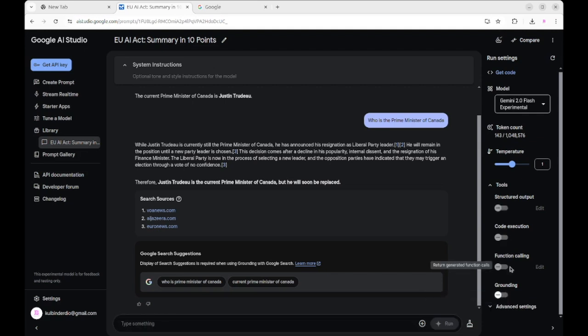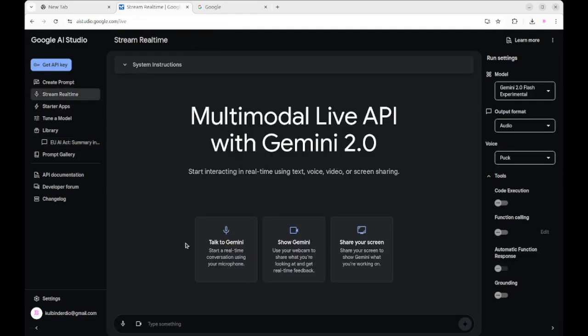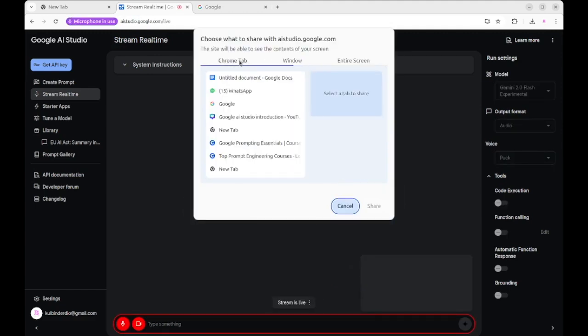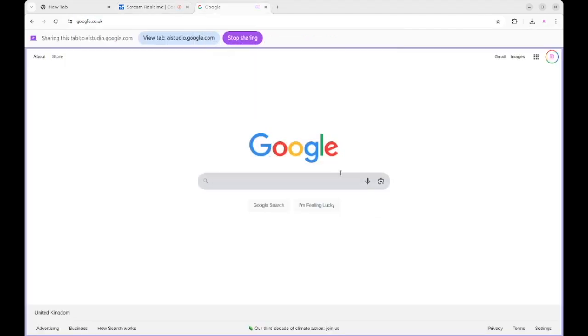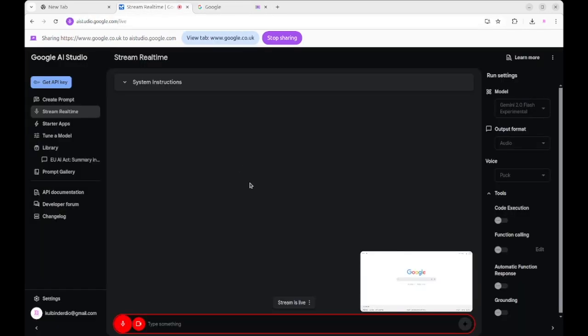So moving swiftly on, I'm not going to cover anything else on the right hand side here. I'm going to move over onto the left hand side called Stream Real Time. So this allows us, there's different options here. We can talk directly with a Gemini model, but even better than that, we can do something called share your screen, and we can actually talk directly and ask it questions about a screen. So here, Gemini, can you give me an analysis of that page I've just shared with you?